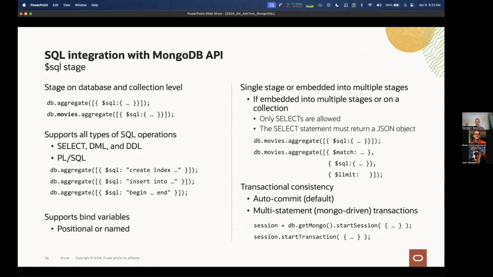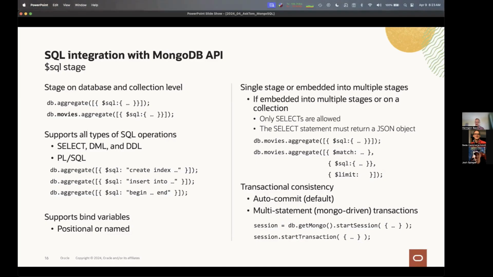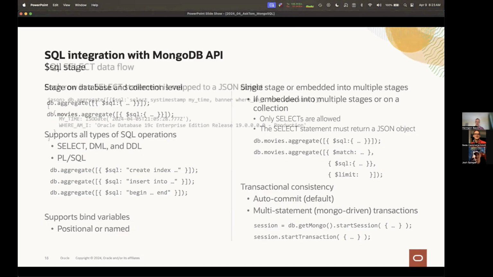From a transactional consistency perspective, well, it's the Oracle database. If you use Mongo without any transactional boundaries, everything is auto-commit. But if you use a Mongo-driven transaction framework where you start a transaction and end a transaction, you're getting the full ACID protection of the database, where changes will only be seen after they're committed.